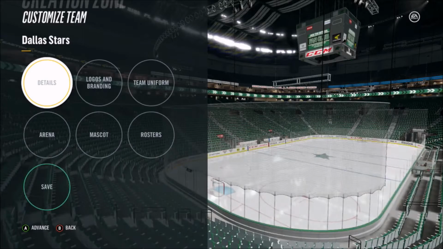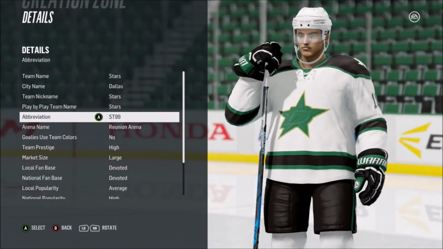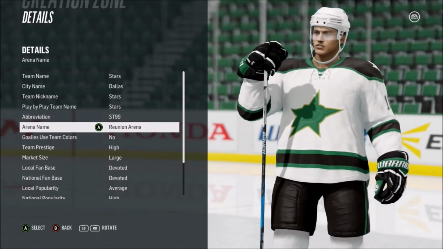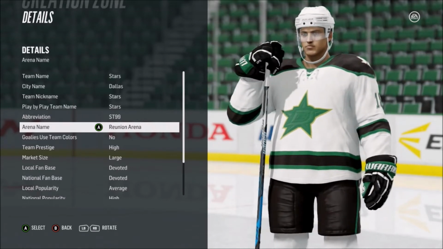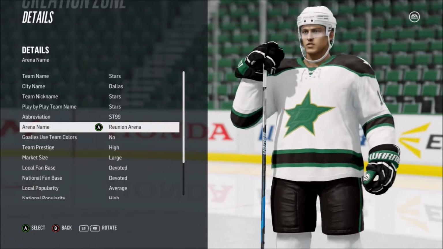Now we'll make our way over to the Dallas Stars. Okay guys, so now we're here with the Dallas Stars. So Dallas's arena looks like that, and as you can see, ST99 for Stars 99. Their arena back in those days was the Reunion Arena. It actually got taken down, I think, a couple years after that, like in the early 2000s.